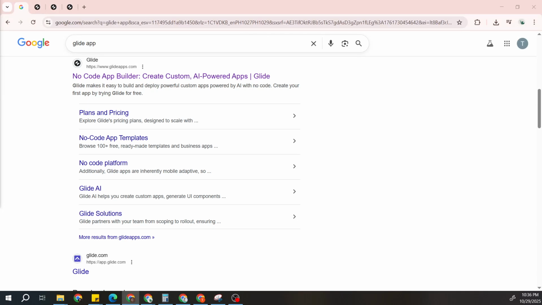In today's video, I'm going to teach you how to publish a Glide app in just 5 minutes. This guide will walk you through the process from start to finish. So whether you're a beginner or have some experience, you'll find these instructions clear and easy to follow. So grab your computer and let's dive in.